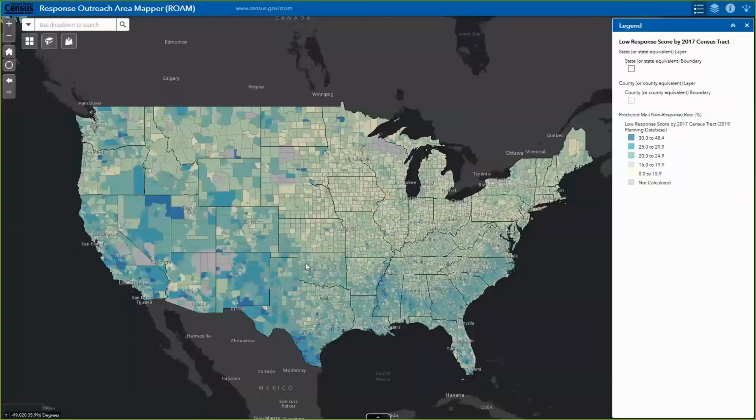So the foundation of the Response Outreach Area Mapper, or ROAM, as you can see as we enter into the application, is a national map of census tracts. So we're looking at census tracts that are shaded by their low response score. As Kathleen mentioned, the low response score, the LRS, is simply the predicted mail non-response rate. I do just want to say right now that I'm going to be going to the actual website, which is publicly available, to show you how to navigate to the application itself and to some of the resources that we've already created and put onto the web for folks to refer to.